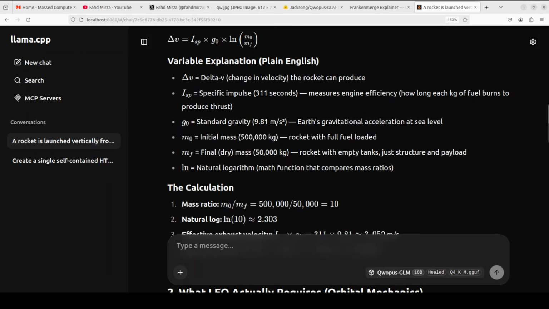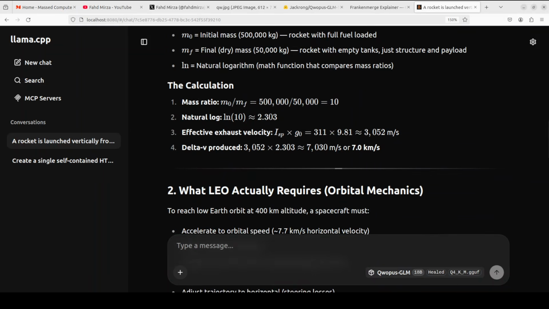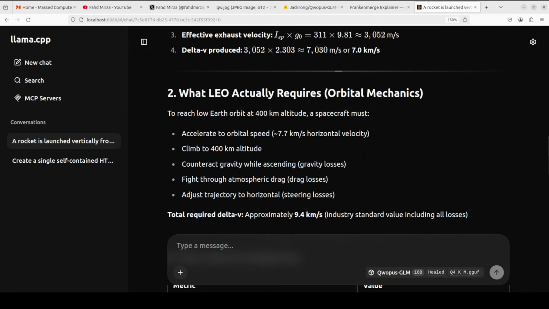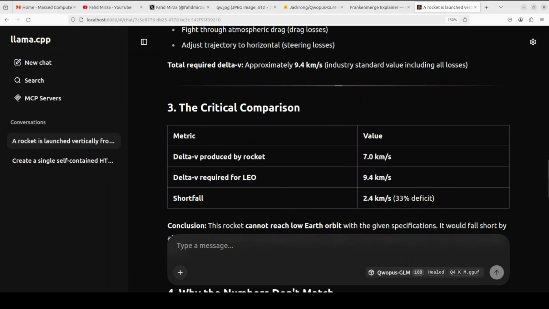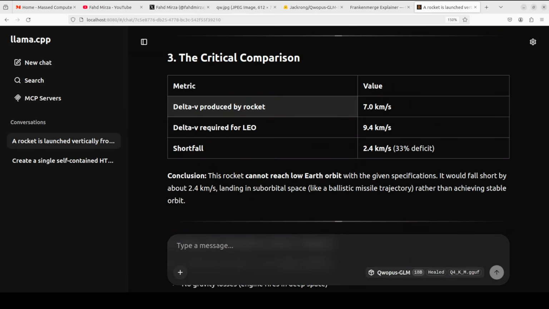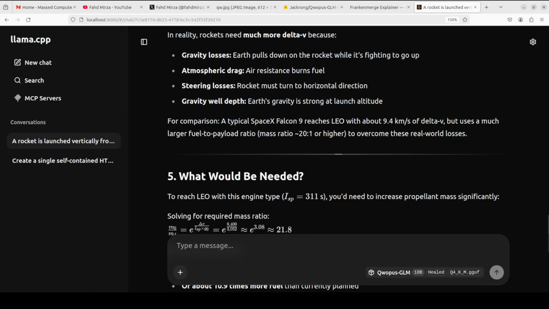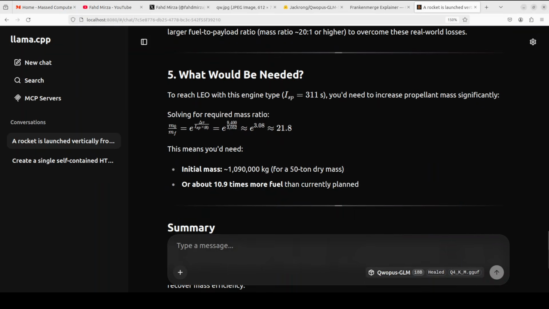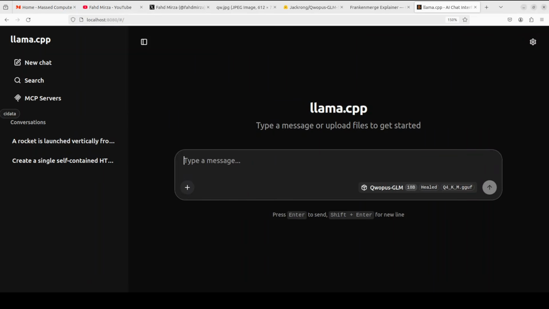And then it has solved both sides of the equation, compared them, and also told us that the rocket falls short by 2.4 kilometers per second. That is not just calculation, that is actual reasoning. There you go, shortfall. And it also says why the numbers don't match, what would be needed, and this is a summary. This is really out of this world.